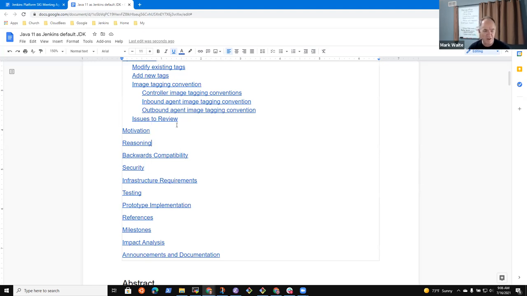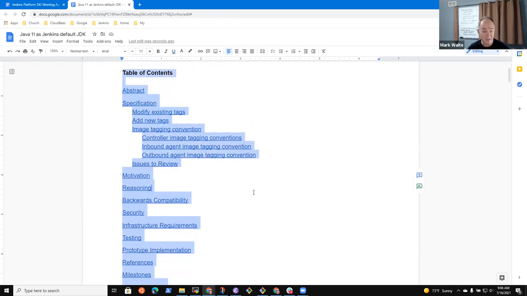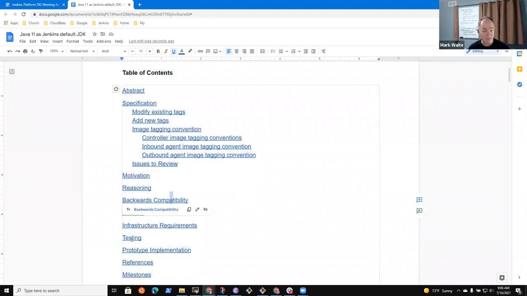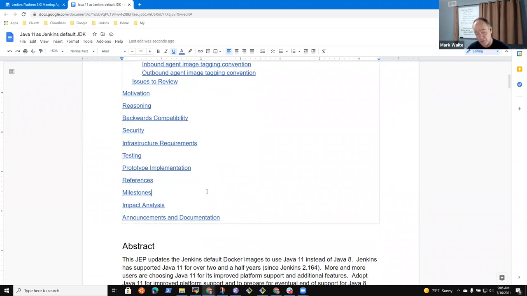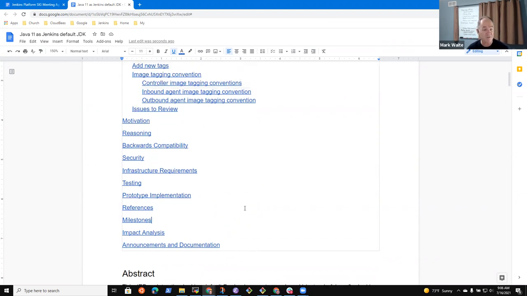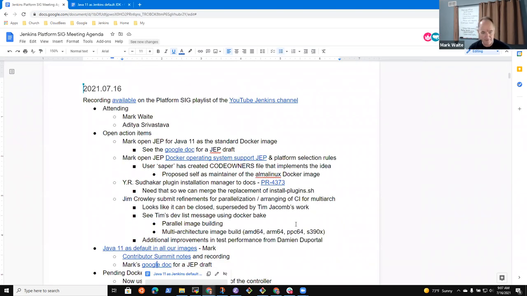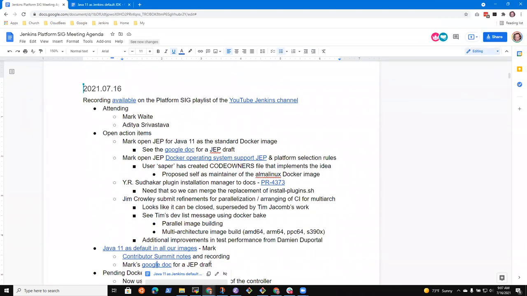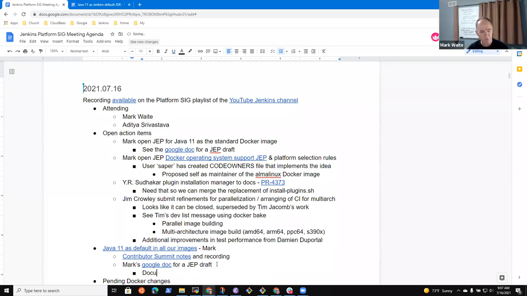There are different topics here that are standard parts of the Jenkins enhancement proposal process that remind us we need to think about compatibility and about testing and about additional infrastructure, if any, working prototypes, et cetera. So these will all be addressed, and I expect to have this submitted before we meet again in 2 weeks. Document needs review and seeking additional comments. Would love to have any reviewers possible.